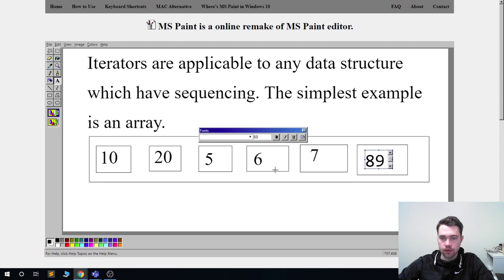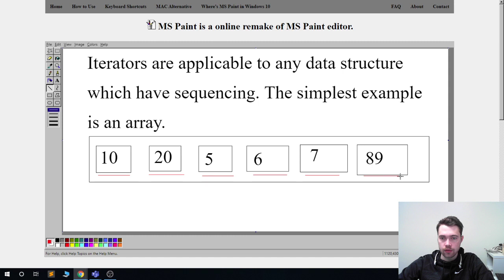Anyway, cool. So, iterators. The simplest example is an array. Let's say you have an array like this: 10, 20, 5, 6, 7, 8, and 9. And let's say you want to traverse this array. What does that mean? Traverse means you want to visit each element exactly once. So you want to visit this 10 first, then 20, then 5, then 6, then 7, then 8, then 9.